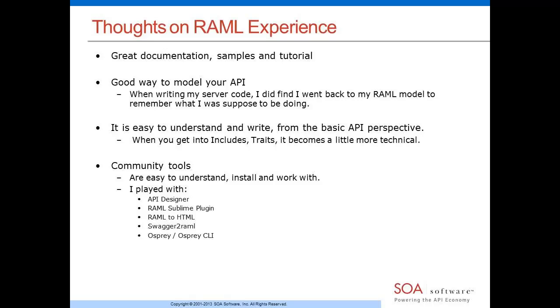And what I did is I actually found myself going back to my RAML documentation to make sure I stayed with my specification. Again, it's easy to write and understand from a basic API perspective. It does become more difficult if you start doing really crazy includes or traits or becoming more technical. And I think that would fit an enterprise's realm, the more complex modeling, from the enterprise architects and teams that I've talked to recently.